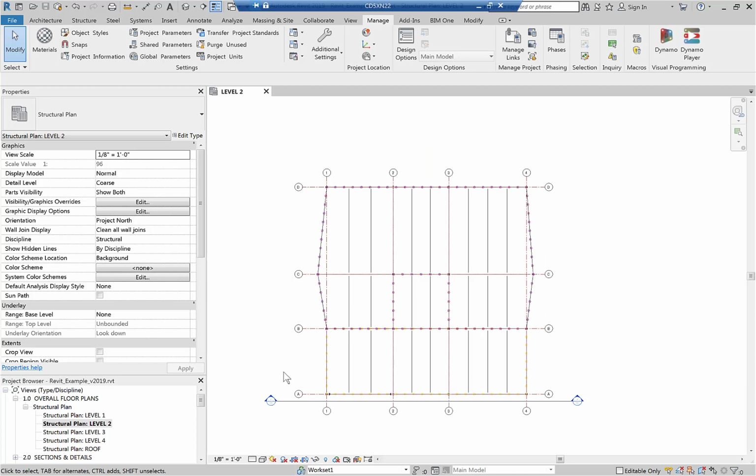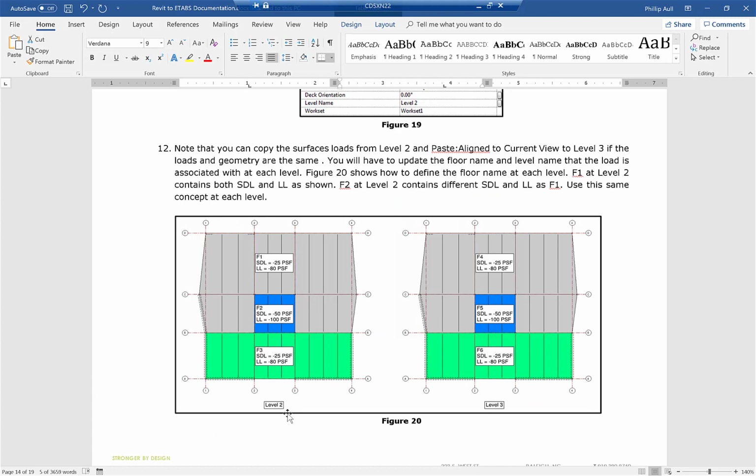Let's refer to the documentation to make this more clear. You can see on level 2 that we have 3 different floor names. You will have to update the floor name and level name that the load is associated with at each level. Notice that F1 at level 2 contains both superimposed dead and live load. F2 at level 2 contains different superimposed dead and live load as F1. Note that you can copy the surface loads from level 2 and paste aligned to current view to level 3 if the loads and geometry are the same. You will need to update the floor name for each surface load.